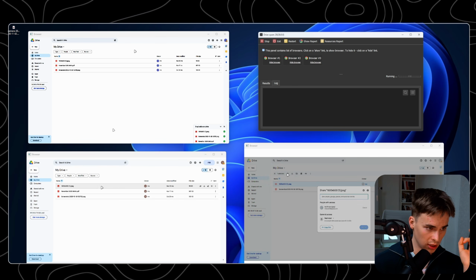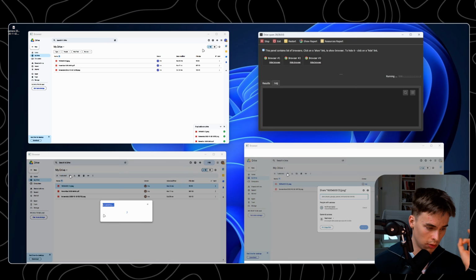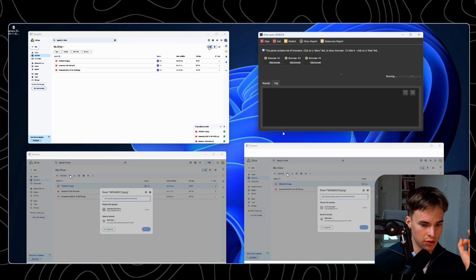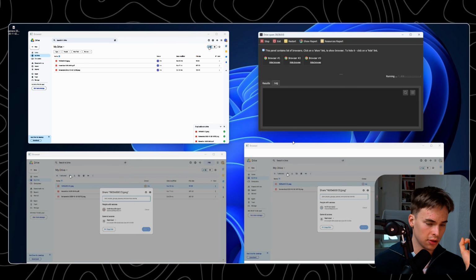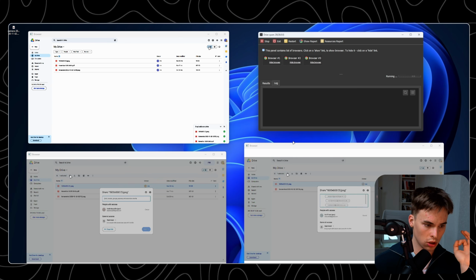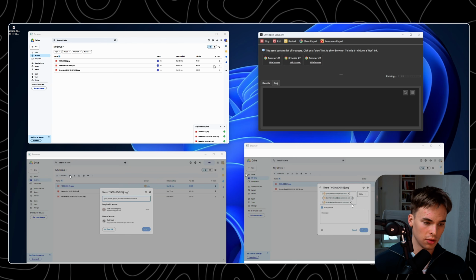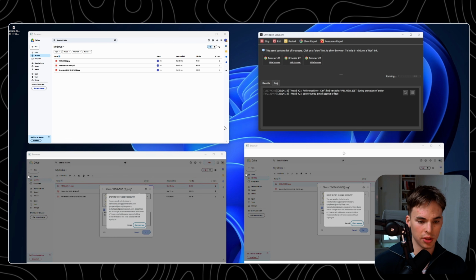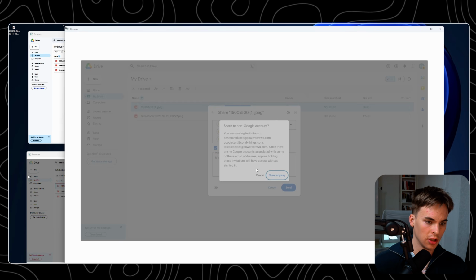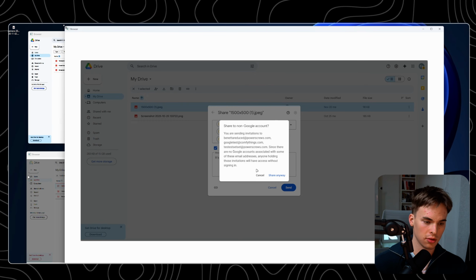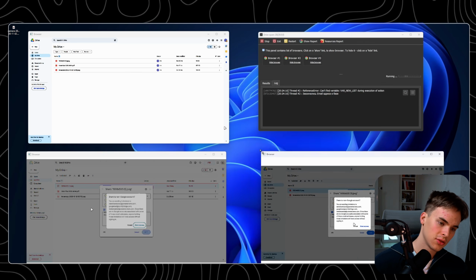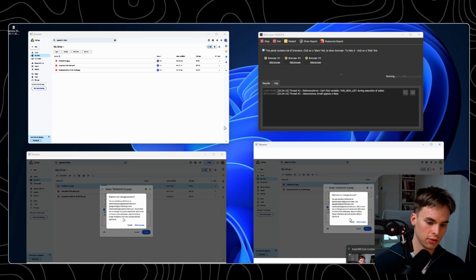So as you can see, it already started the upload. It added the files, and now it's going to take the emails that I've given it and start sharing them. It selected both 3. It gave the same prompt as we did. Let me just enlarge it. As you can see, sending to an external organization, and we're going to share anyway, and this one is going to do so as well.